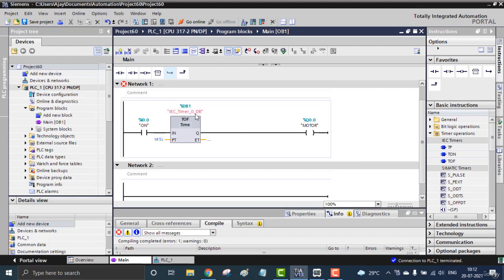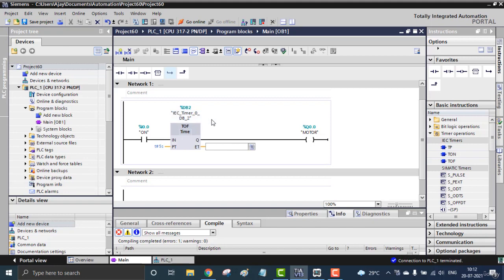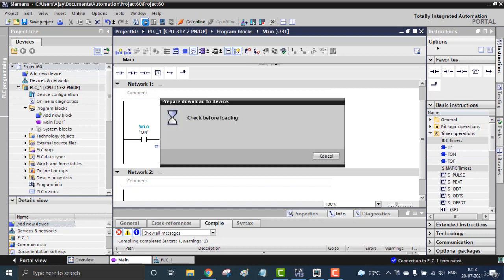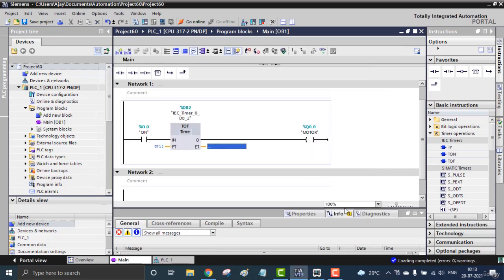So I just want to change it to another data block. I call it DB2. So for another data block, IEC timer 0 underscore DB1, I'm changing it to DB2 here, and okay. So DB2, fine. That will be the off timer, and we are going to download to device, and the previous data block will ask for deletion, which is better because it is not in use.